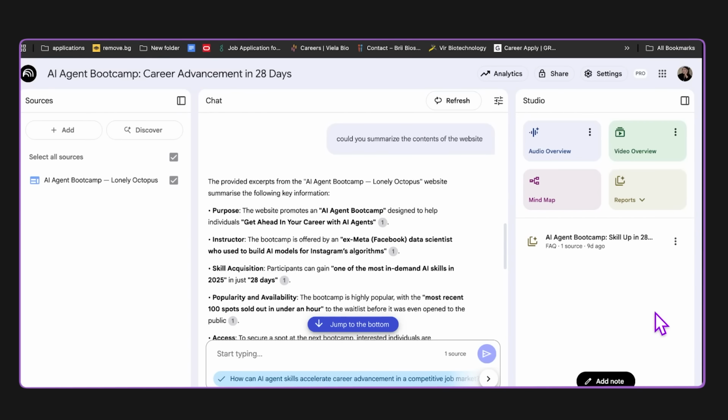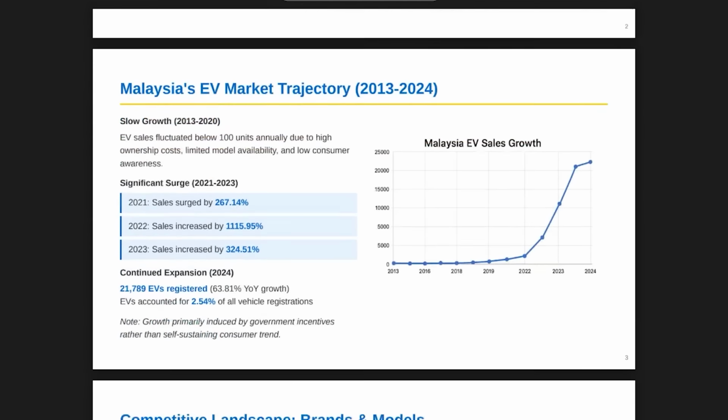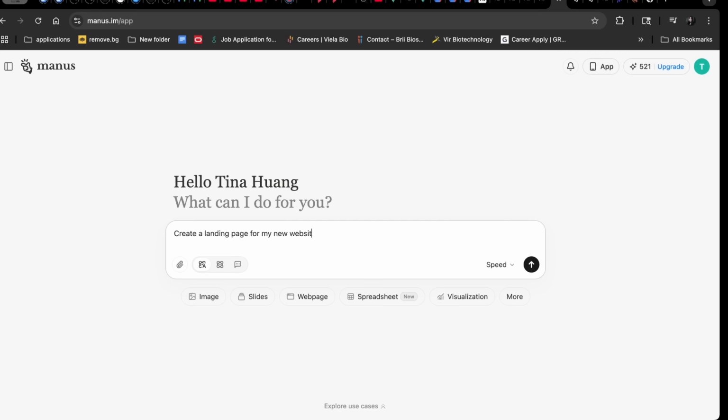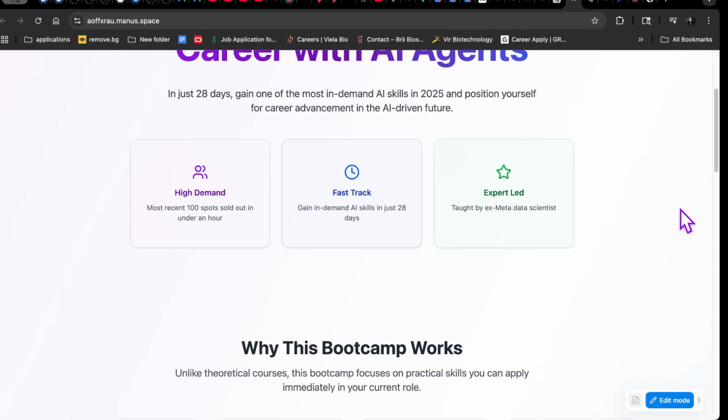NotebookLM plus Manus is also a really powerful combination because you can use NotebookLM to distill down information and then use Manus to actually implement it. For example, generating a slide deck. NotebookLM is really good at generating the content of the slide deck, and then you can throw it into Manus to actually create the slide deck yourself. Manus is also great if you're implementing something like a design guide that you generated from NotebookLM and you want to actually implement that into your landing page.